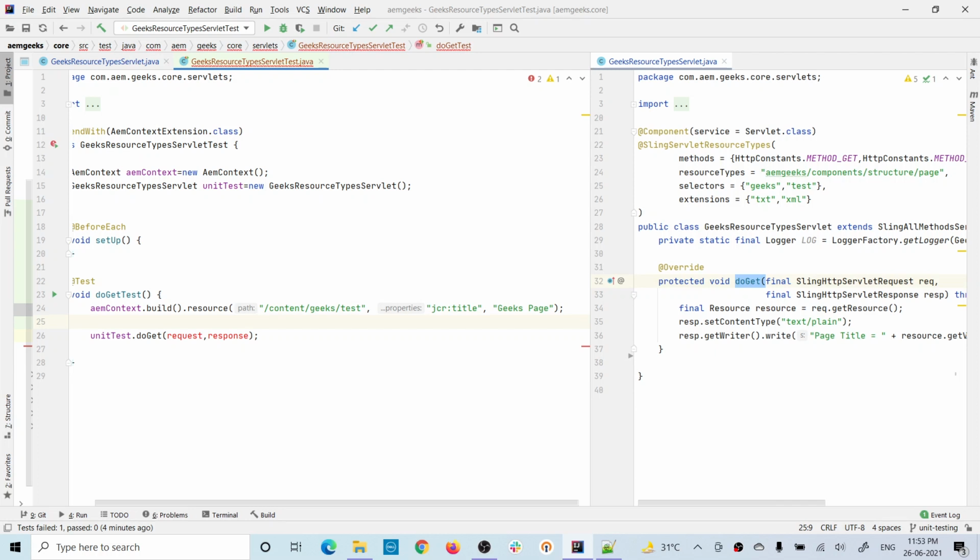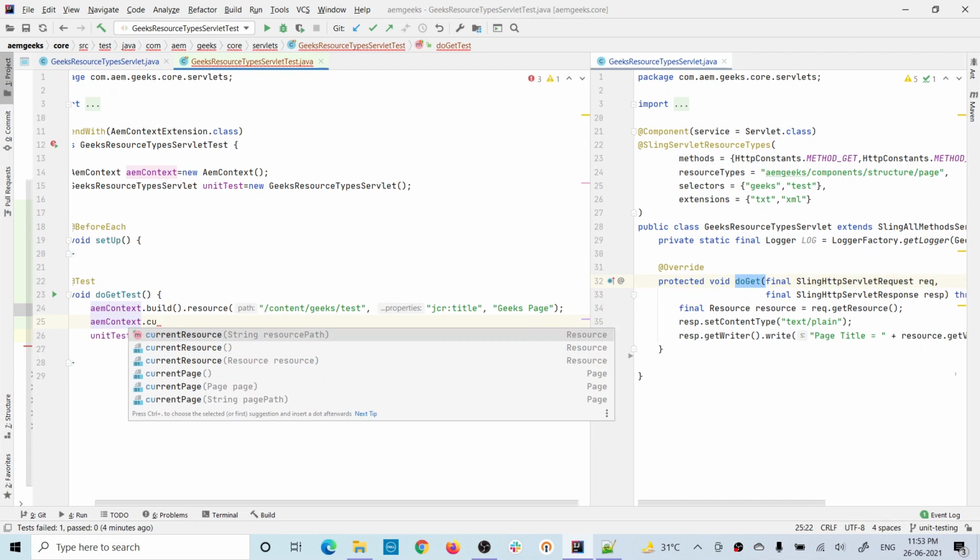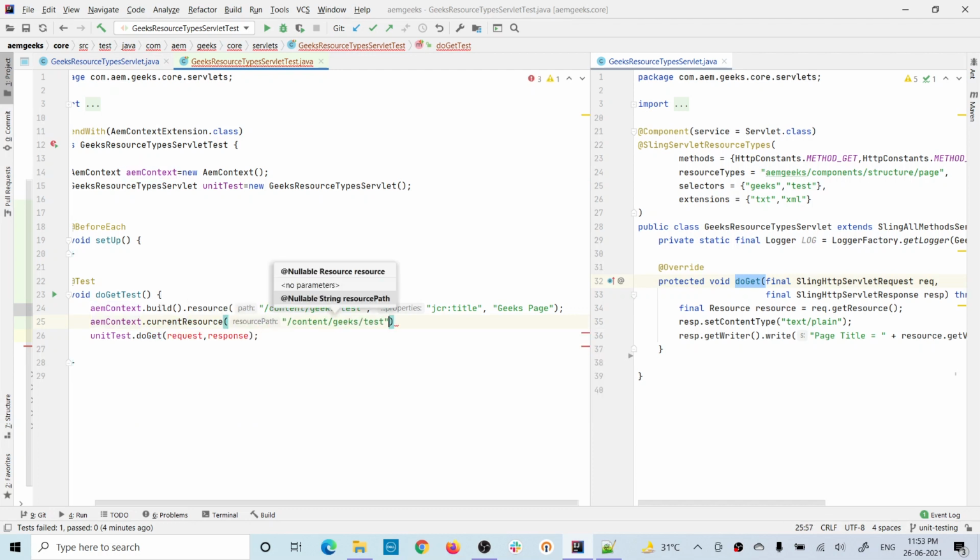So I'm saying, okay, this is the resource and this is my current resource, meaning the resource for which this servlet will execute. So I will say AEM context dot current resource, and I give the path of this. So the same path: in this line I created this resource, and by this line I'm saying, okay, this is my current resource for which this servlet executes.